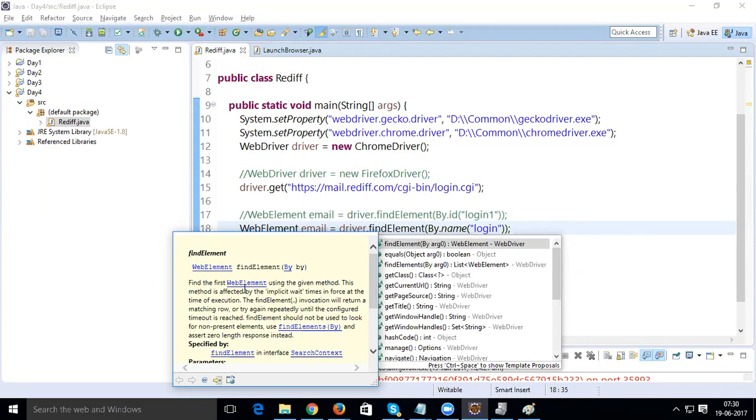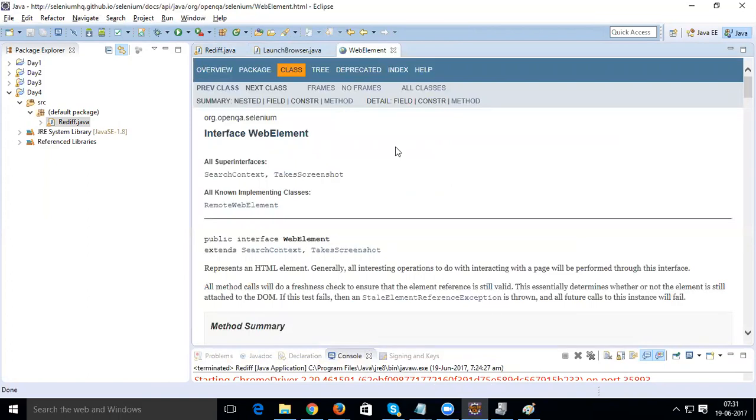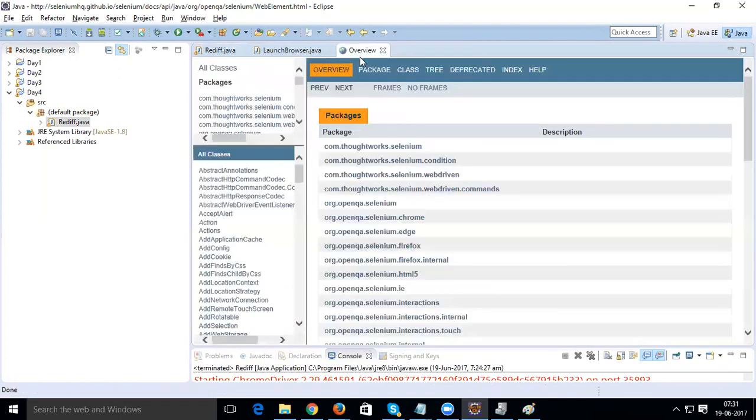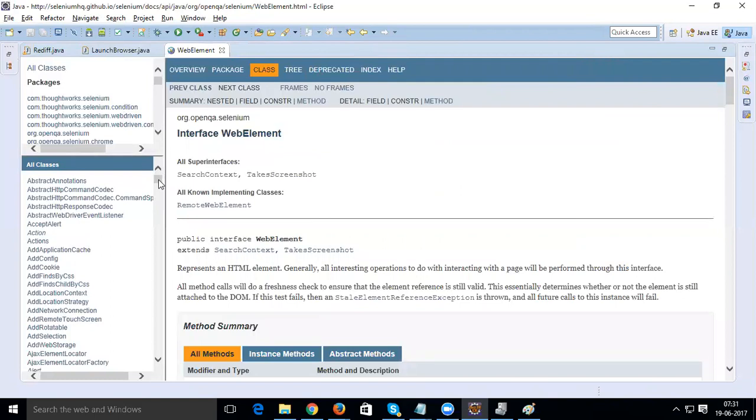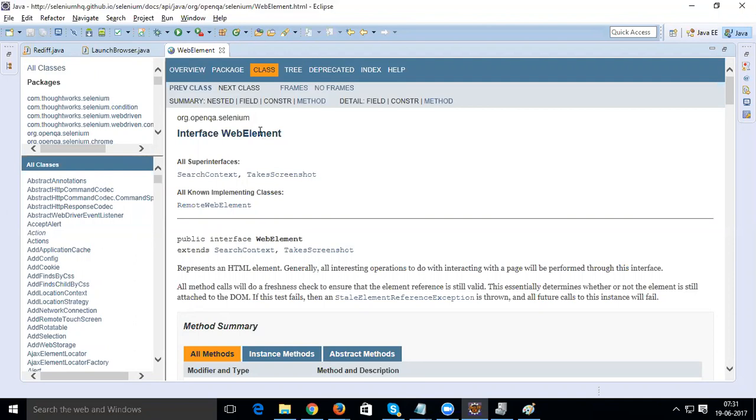There are links over here. If you click on any of the links, the documentation will open inside Eclipse. You can switch to this frames view. You will have the frames view generated. Inside it, all the classes and interfaces are there. Fine. I hope you're able to understand.